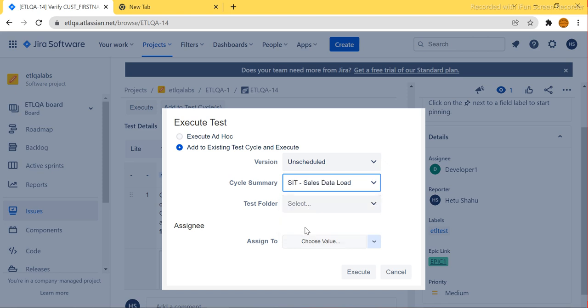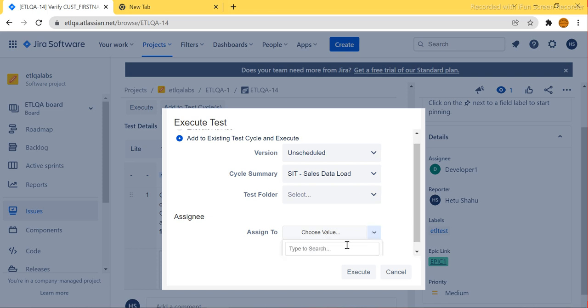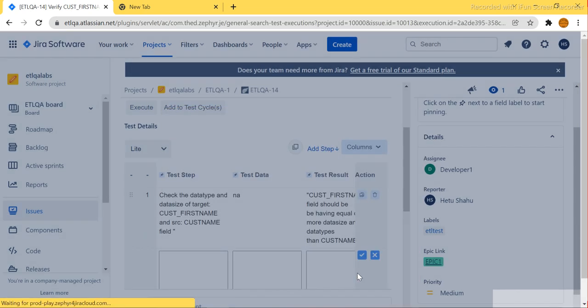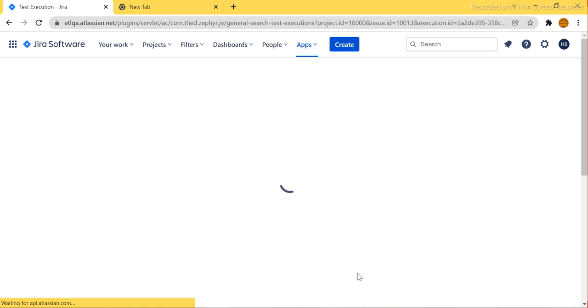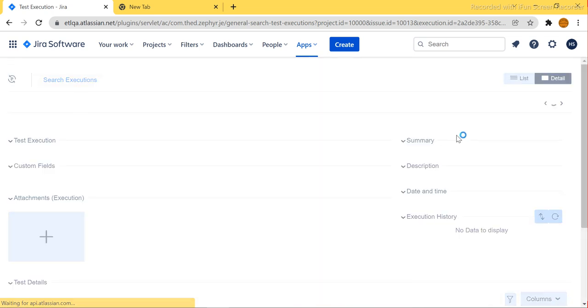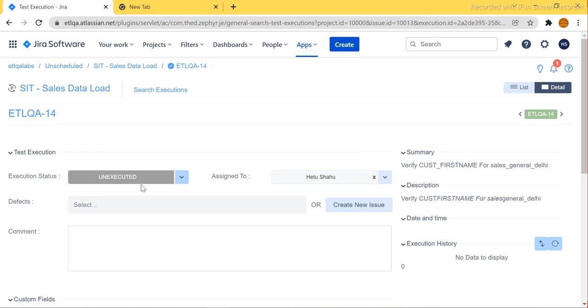Now this is cycle assigned to, I don't know, leave it, I think not needed. Then I'll say execute, guys, okay? We'll see whether we are able to execute it. Now this will give you the option to say pass or fail, right? Now this is saying the execution status, right?